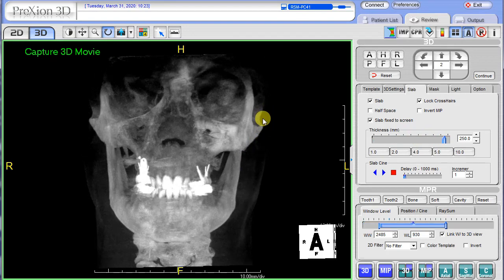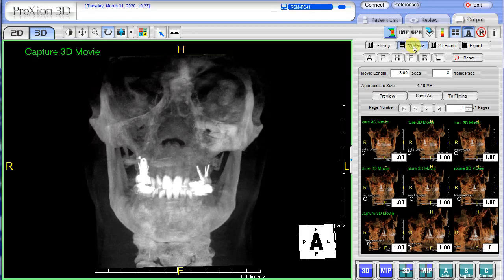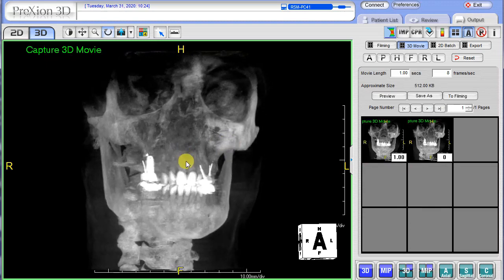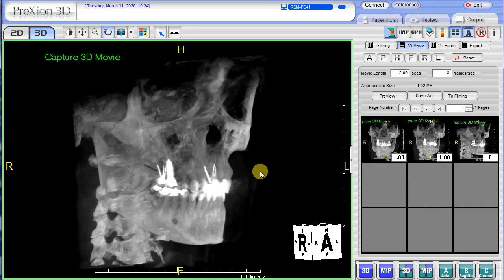From there, just repeat the steps. Remember, Output, 3D movie. Here we have the previous ones, so I'll just hit Delete All. Letter C on the keyboard, and just continue the process, and then Save As, and you can save it in this format as well.